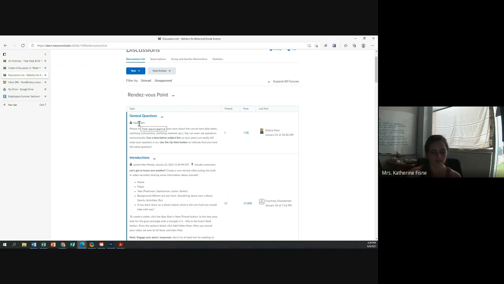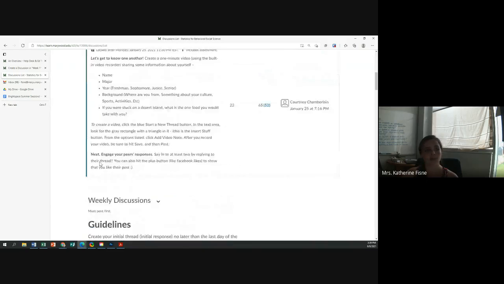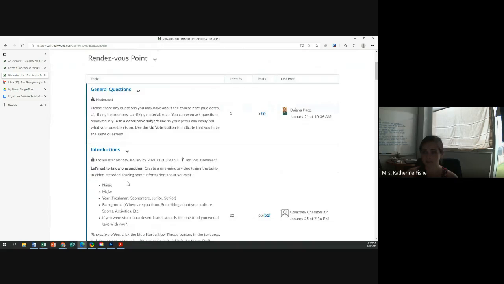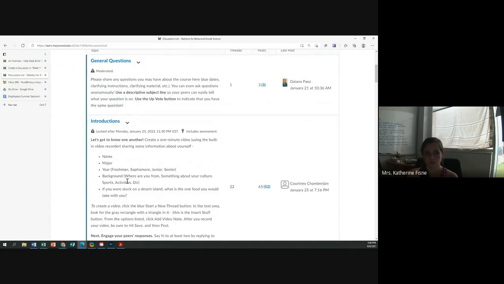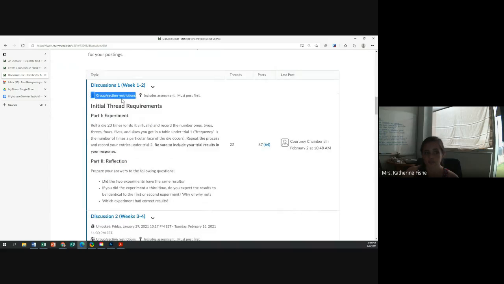Now you'll also notice on all of these items here that there are different symbols on the forum and on the topics. So you can see here on the topic that this one is moderated and it has a little symbol. The students can see that as well, so it gives them an overview of what they're looking at for that forum. This one includes assessment, it's graded, and this one has a locked date, so they can't post after that locked date. If I scroll down here, you can see that this one I did use groups and sections, so they are split up by group, and they also must post first.